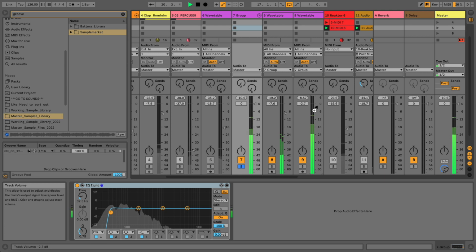So this is my groove element in context.